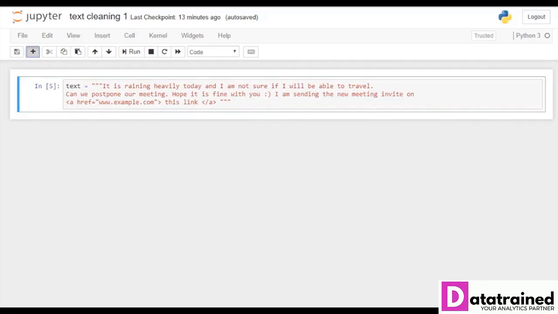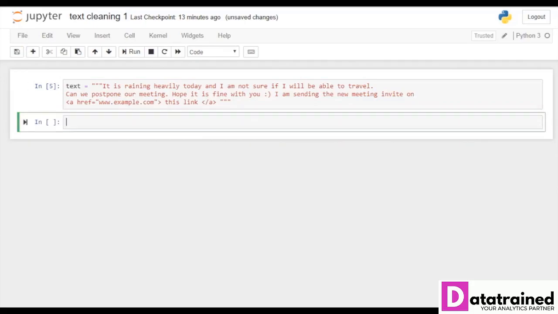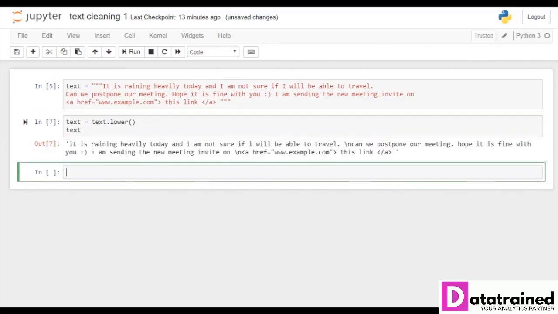So to perform text cleaning, the first step we should do is to lowercase all the text, which we can easily do by calling the text.lower function. Now if we run this cell, all of our text will be converted to lowercasing.